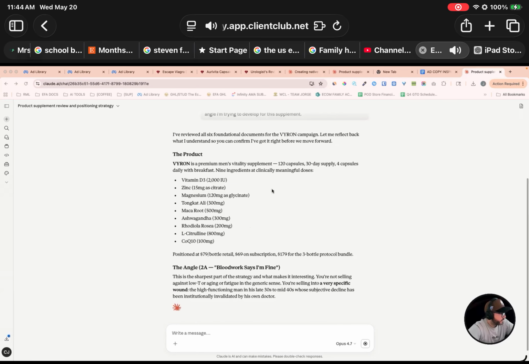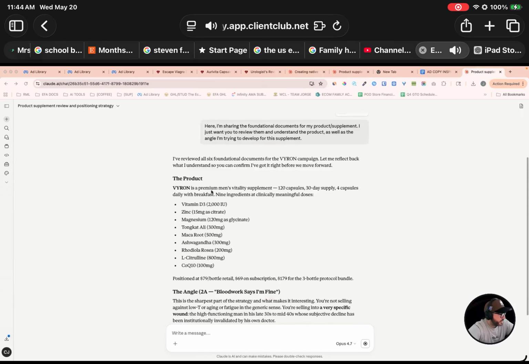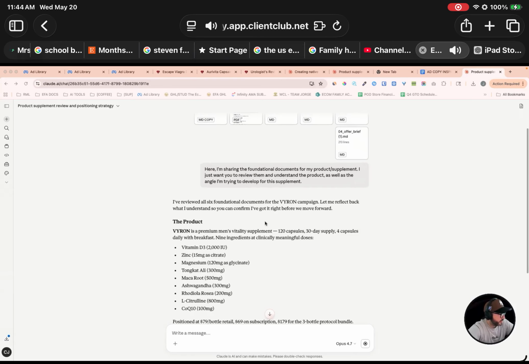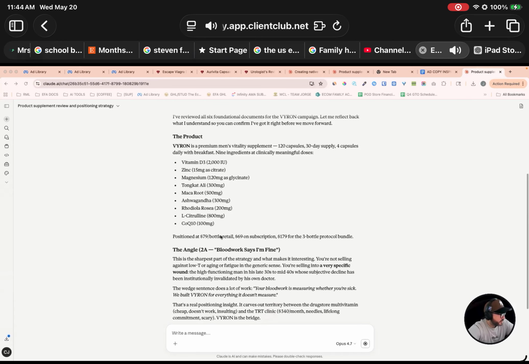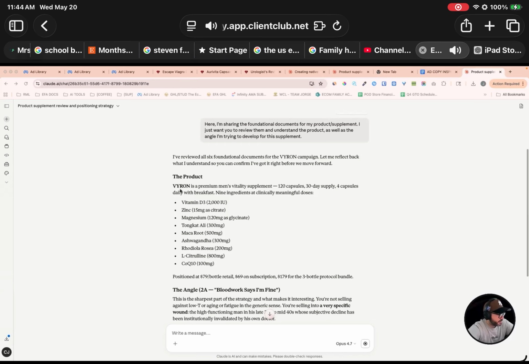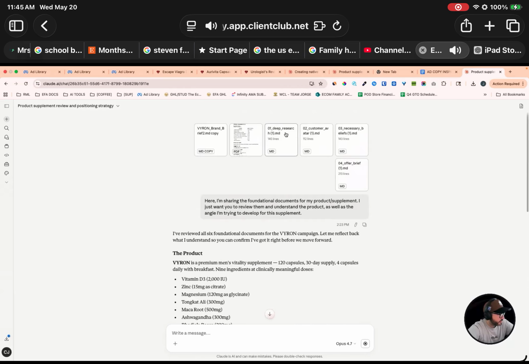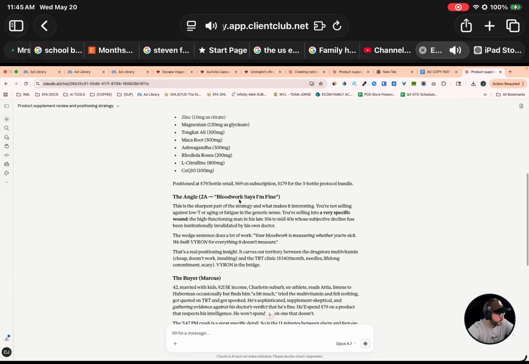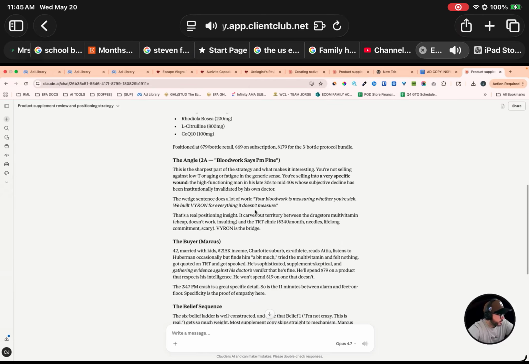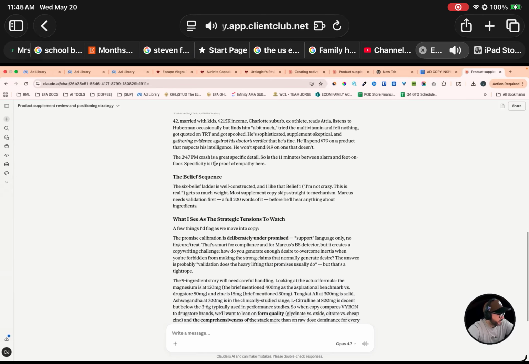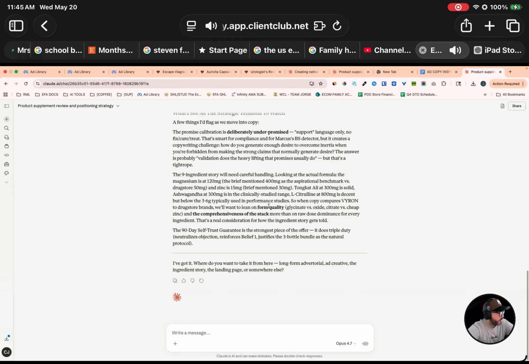So now here you see it's analyzing the documents, understanding the whole context about the product. It's saying the product name is Byron, and it has these ingredients. The angle that we are trying to hit with this product, based on the four documents that we get from our skill, is going to be "blood work says I'm fine." This is the actual angle that I'm going to be working, and you see here it's giving me an analysis of all of this.